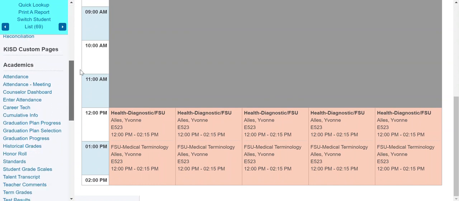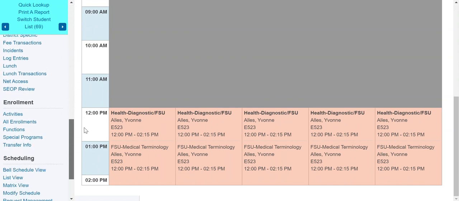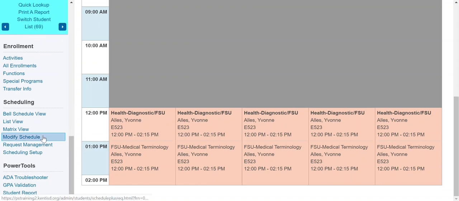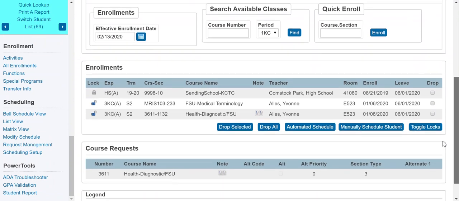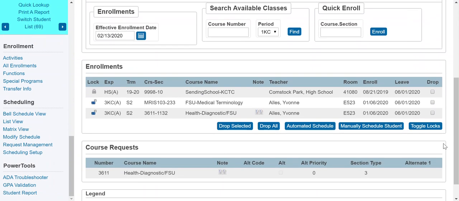So scroll down to the Modify Schedule page under Scheduling and find the enrollments that you need to drop. In this case, the student is enrolled in more than one course, so I'm going to select all courses that the student is enrolled in and drop them.